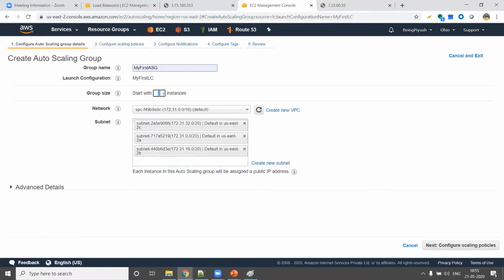Now imagine if I start with 3 EC2 instances, I will have one EC2 instance in each subnet. If I had selected 6, 2 EC2 instances in the same subnet. If 9, 3 EC2 instances in the same subnet. Now imagine if I select 4, what will happen? 2 EC2 instances will be created in one subnet, and all the rest of the subnets will have one EC2 instance each.